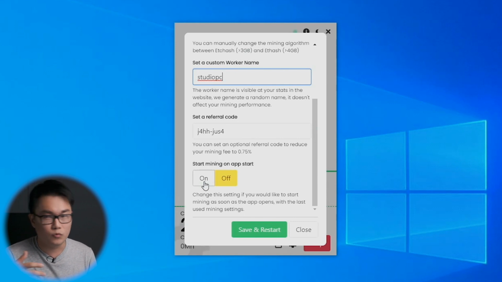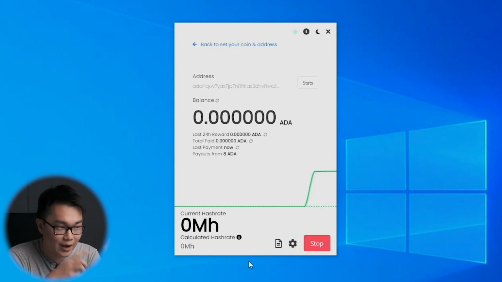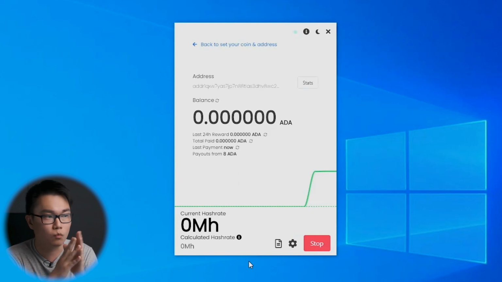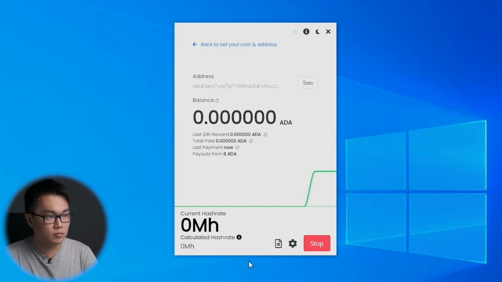Otherwise, if I'm not turning this PC off anyway, I'm just going to click off, and then I will click save and restart the miners, because just now it was actually mining Ethereum Classic, I believe, and right now I want to set it to mine Ethereum and get payout in Cardano because mining Ethereum is more profitable. Things should get back into mining again in a couple of seconds.